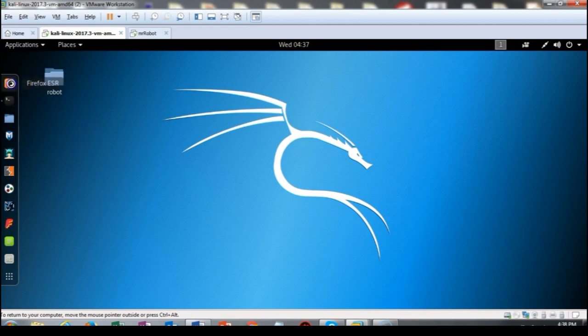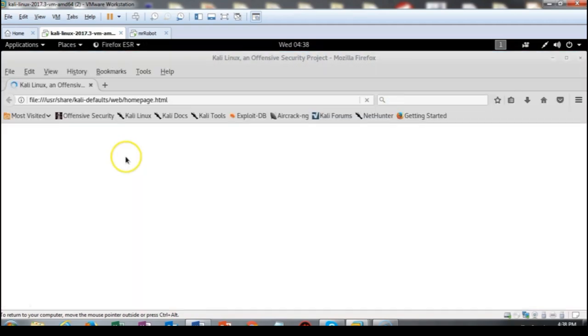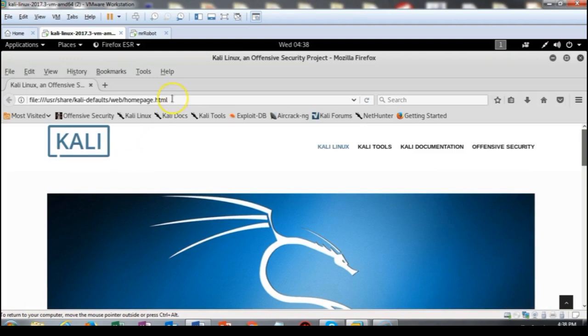So go ahead and open up Kali. And what you're going to do is you're just going to type in the IP address of your web server, or in this case, the target, Mr. Robot. So remember that this is my IP address for my target, not yours. Your IP address will differ. I'm going to go ahead and hit enter.